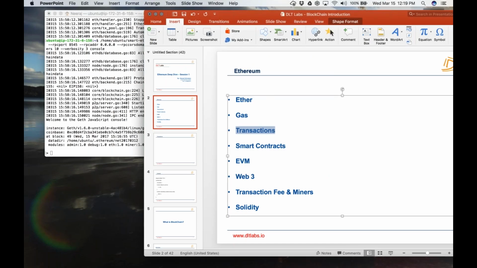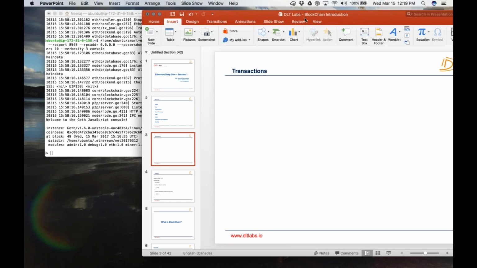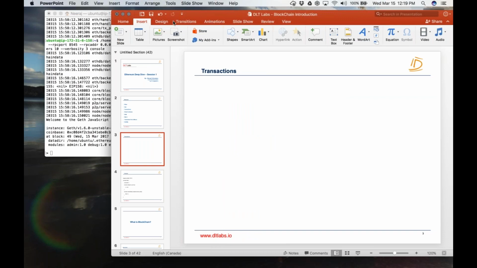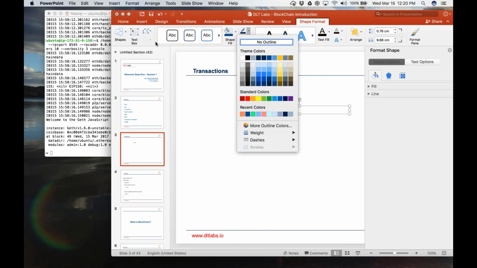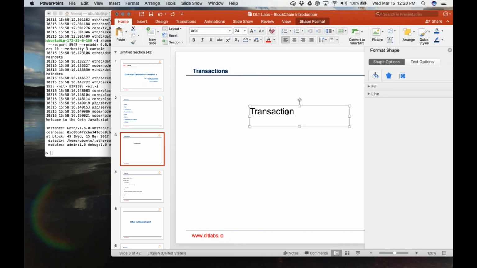Before going there, let's talk a little bit of theory of transactions, and whatever we talk about, I'll show you practically. Transactions can be of several types. I'm increasing the font once again. First, there can be a transaction which is initiated by a user. A user is nothing but you: if you have an account on Ethereum, you can initiate a transaction. That's one type. The second type is a transaction initiated by a contract.